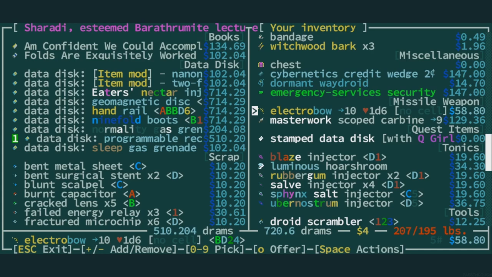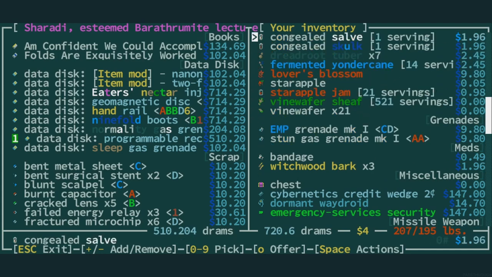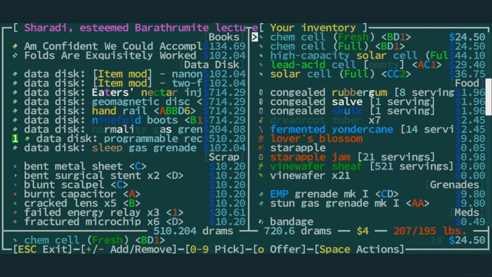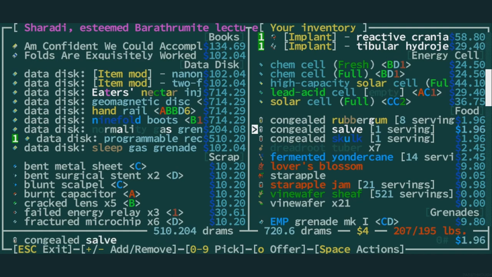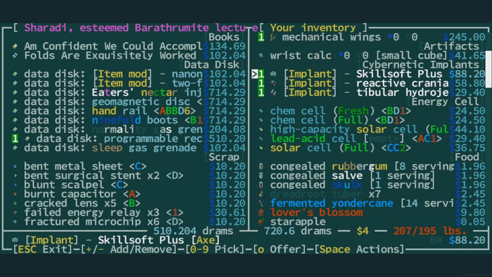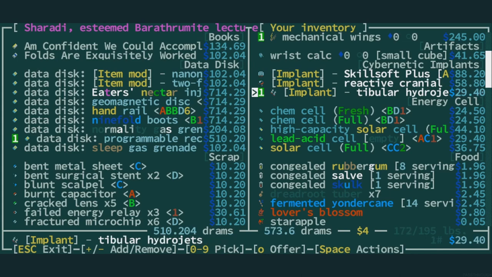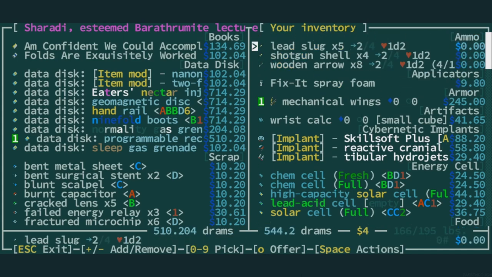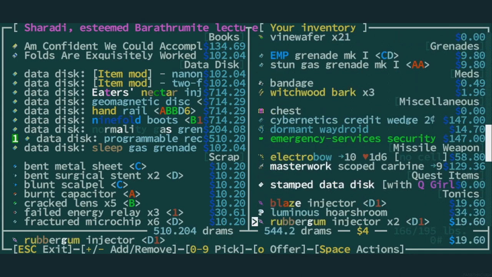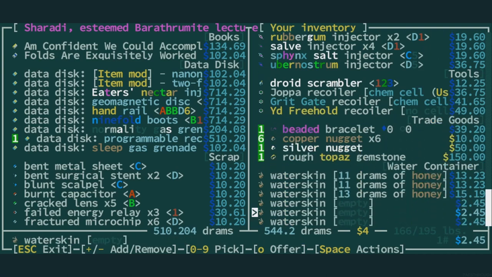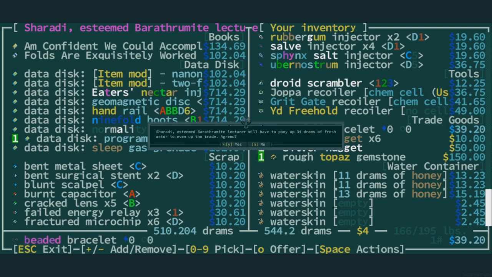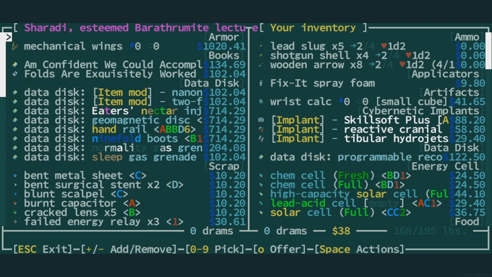Let's not trade in the electro bow, because I might need bits for that. What? I can actually hold back a bit of resources. Yeah, I guess the mechanical wings really count for a lot. They are worth quite a bit. And then let's hold back. No, actually, I could really use some more money, or some more water. I apparently only have 4 drams.